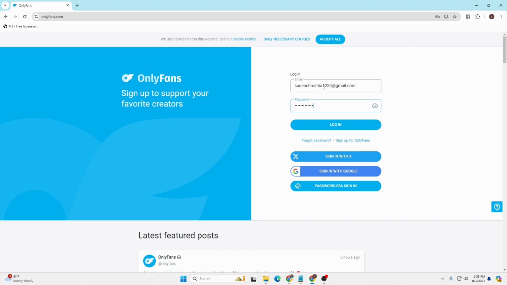But guys, if you've forgotten your password, you can always reset it from over here where it says forgot password. If you click on that button, you'll be taken to a procedure where you will be able to retrieve your account's password, or you can just log in with your X account or your Google account. If you click on either of these buttons, a login page to X or Google will open, and if you log into your respective accounts, you'll be signed into OnlyFans with your X account or your Google account.